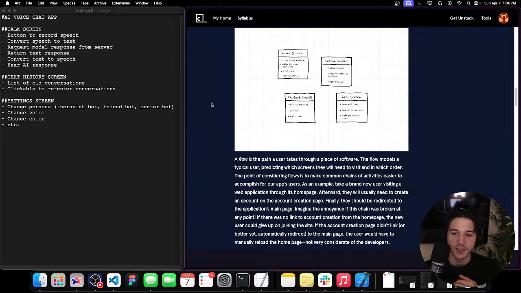Imagine the annoyance if this chain was broken at any point. If there was no link to account creation from the homepage, the new user could give up on joining the site. If the account creation page didn't link, or better yet, automatically redirect to the main page, the user would have to manually reload the homepage. Not very considerate of the developers.